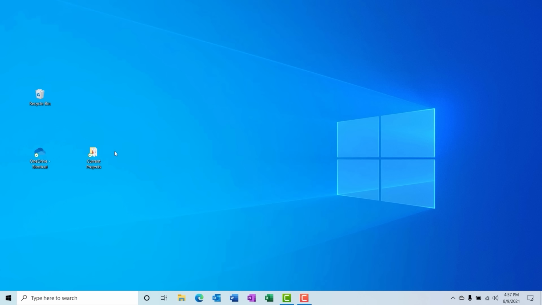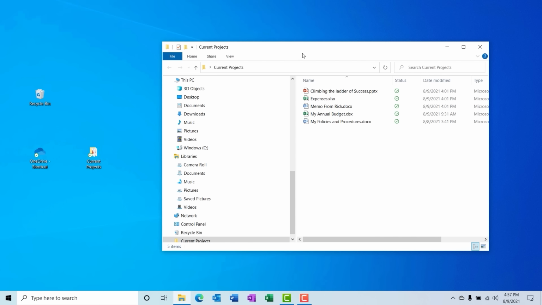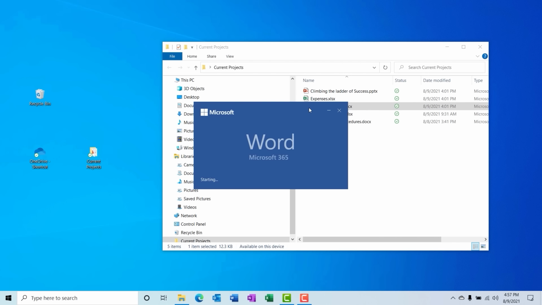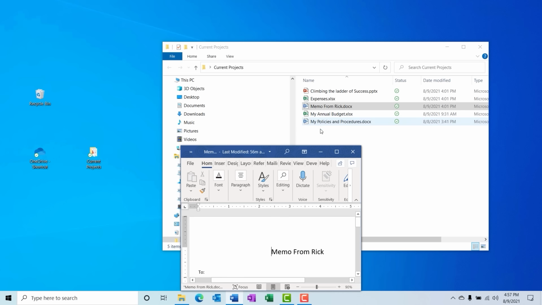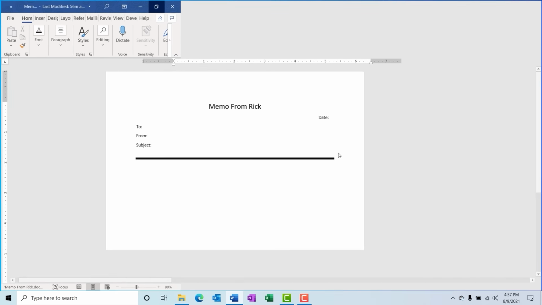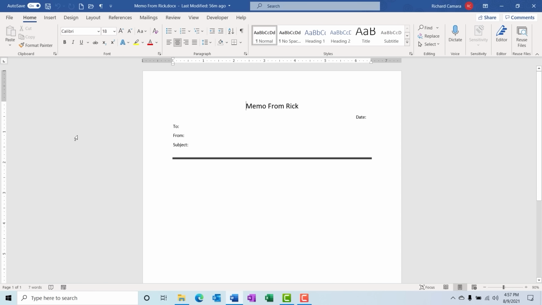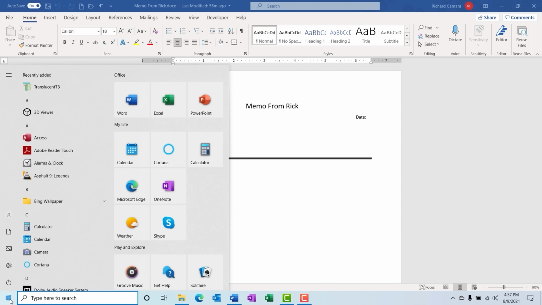Now, I've saved those in current projects, so I'm going to go to the current project folder. And as you can see, work has happened since then. So I'm going to open up or launch Memo from Rick, Microsoft Word. So that's going to launch the program, and I'm going to maximize my screen in the application and the file that I'm looking for. So now I'm going to launch from the Start menu. I'm going to go to the Start menu. I'm going to look for a program to launch from. I'll see Microsoft Excel.